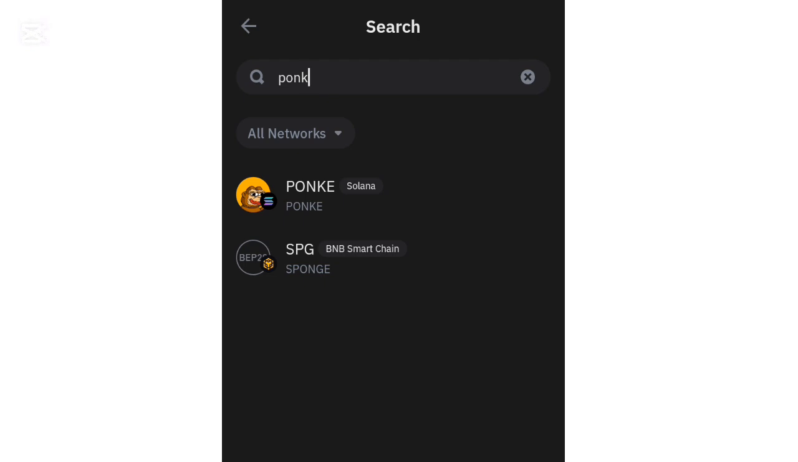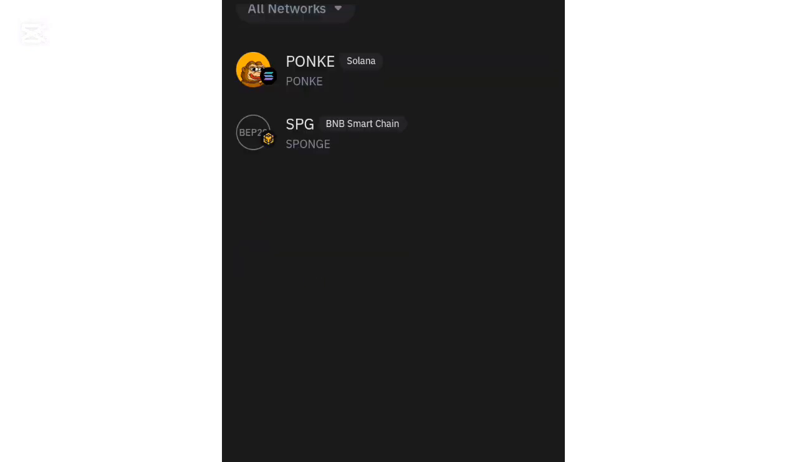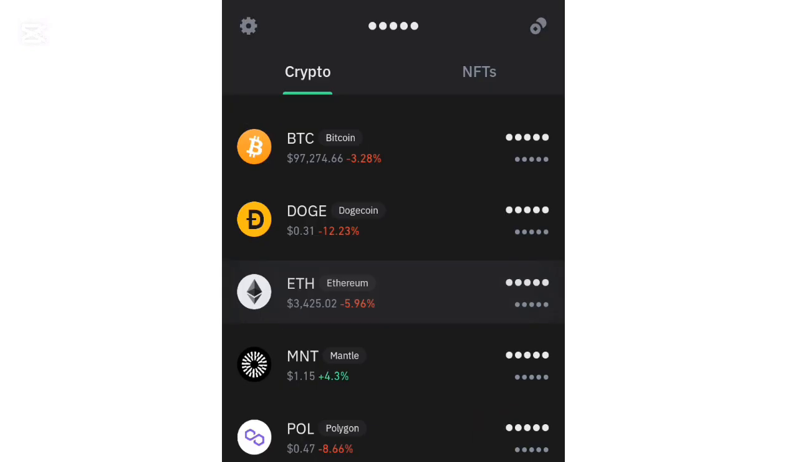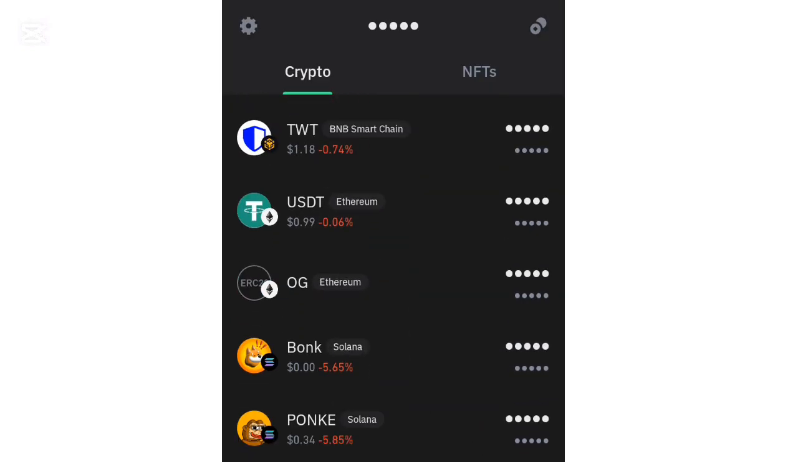Now, depending on the coin you want to deposit to Trust Wallet, let's pick one as an instance. Let's say you want to deposit Ethereum, or let's say you want to deposit Bonk. So we click on it. You can see Bonk here. The first thing is for you to click on it and wait for it to load.